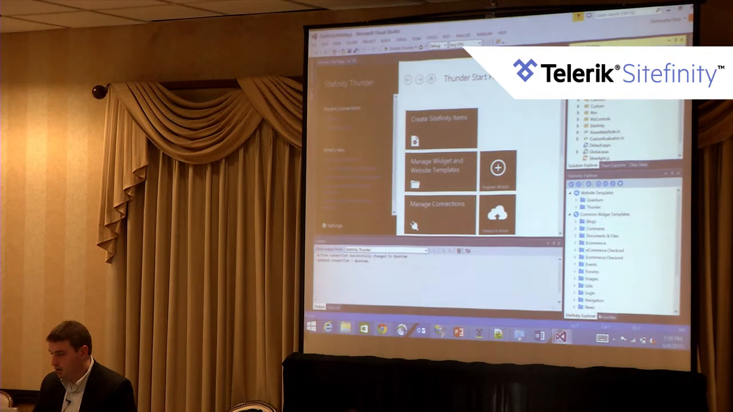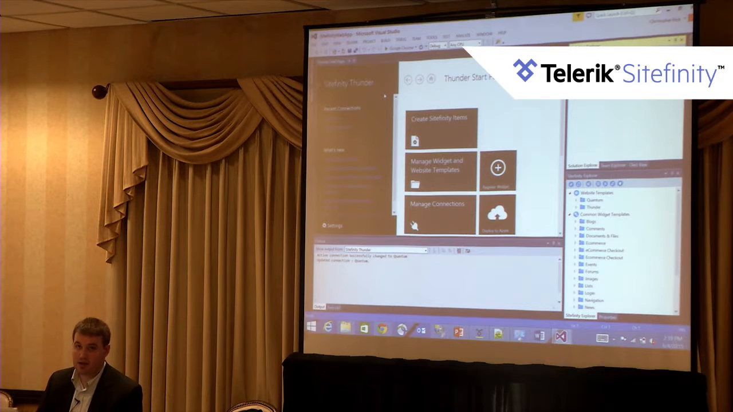That is the one. And take a look at it. So this is the basics within Visual Studio. I have our Sitefinity Thunder plugin, which has a lot of our boilerplate code and a lot of functionality with respect to being able to connect up to our sites in order to push and pull code.